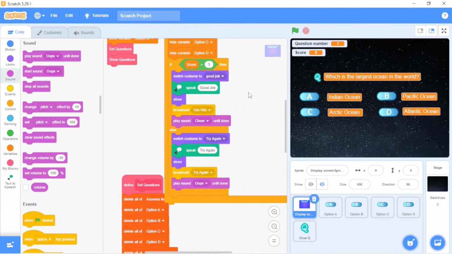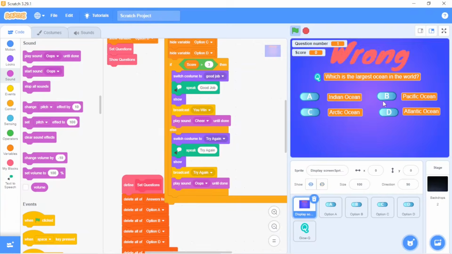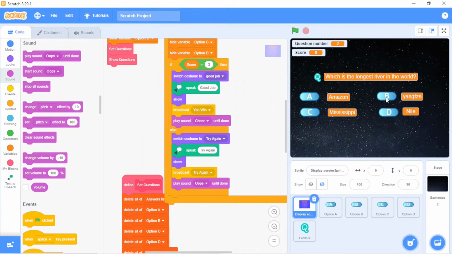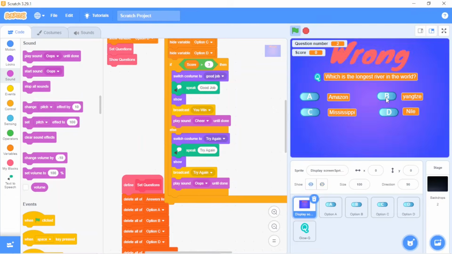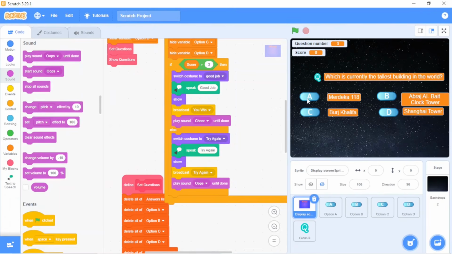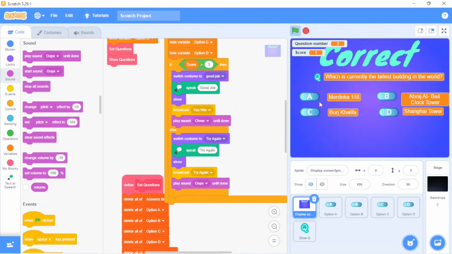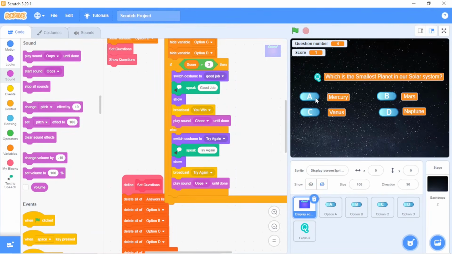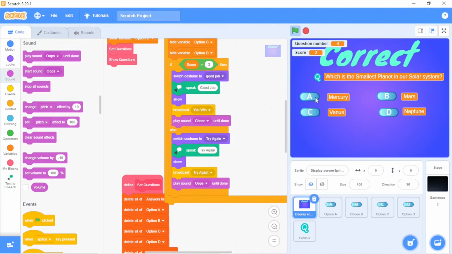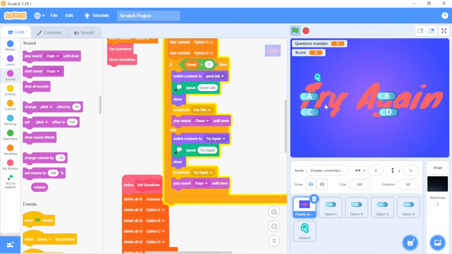Do you want to see the effect? I just click on the green flag. Okay. First. Wrong. Wrong. Here. Wrong. Wrong again. Correct. Correct. And this one. Correct. Correct. Okay. Try again. Oh my god. Try again. But it's working very nice, right?